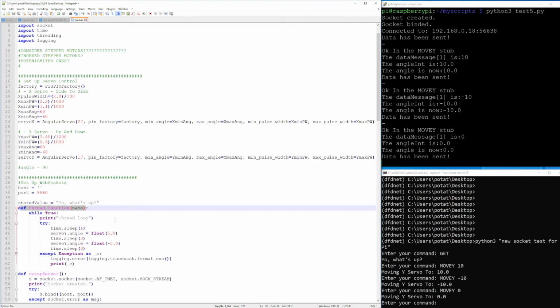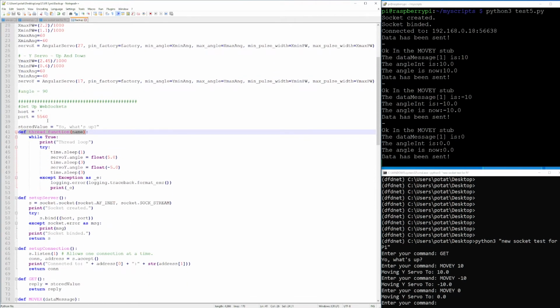defined a thread function right at the top, because I ran into a problem where it had to be at the top. Anyway, here we are doing the same thing. So in the thread function, while true, which is going to loop forever, every time it loops around, we want to print thread loop. The reason I've got a try here is because I'm trying to solve the problem. This isn't outputting anything, which we'll see in a minute. So the idea is it sleeps for 1 second, and then it sets the angle to 5, just like what we just did here, but automatically. So the Y angle float 5.